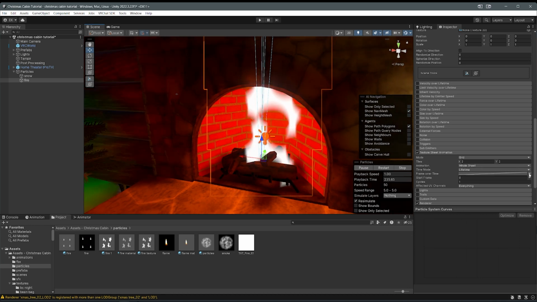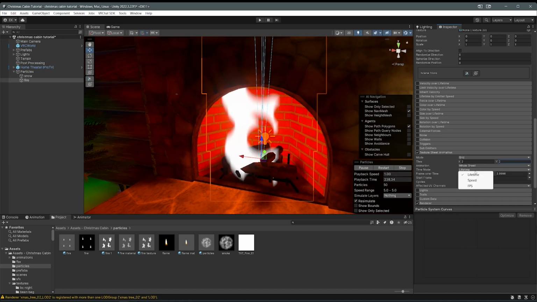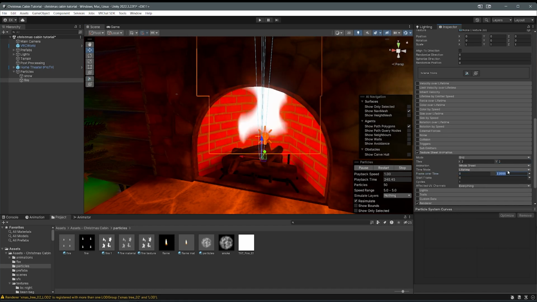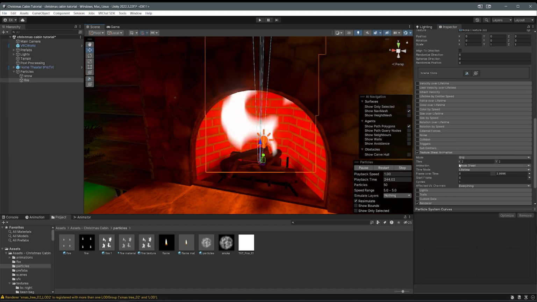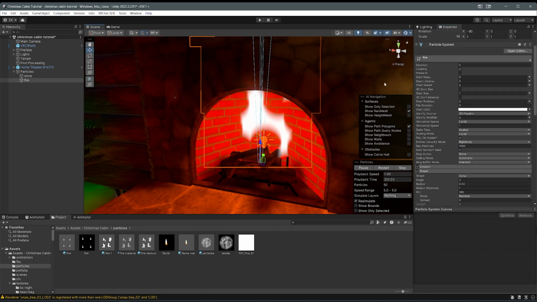So if we go to frame over time, we hit this drop down. We're going to do constant. Let's actually do random between two constants, and we will do 0 and maybe 4. So we'll just leave it like that. Let's scroll all the way up. We'll start from the top, and we'll start making some changes here.